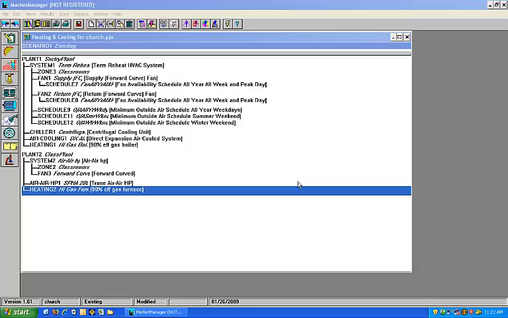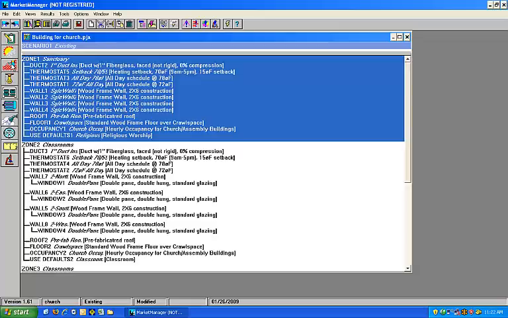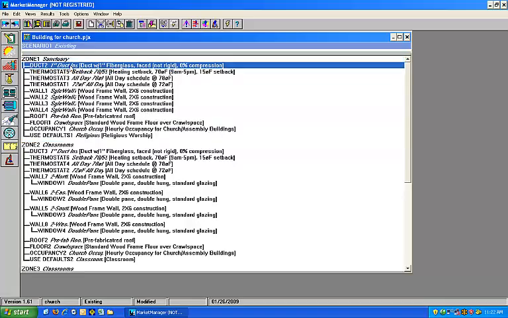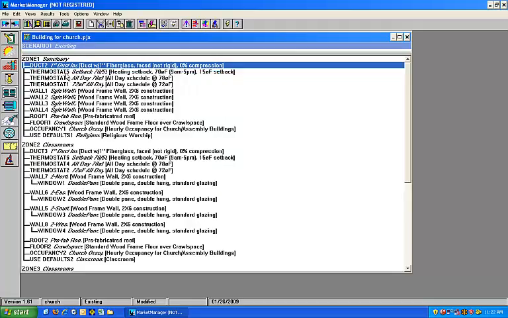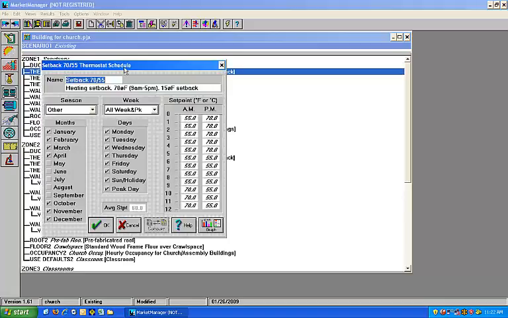Okay, we're almost done. Let's go to the building construction view. Usually when I do these, I don't even model the ducts, but you could. This would be ducts that are uninsulated or poorly insulated. These are thermostat schedules.